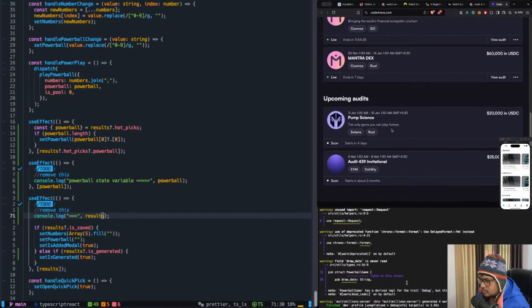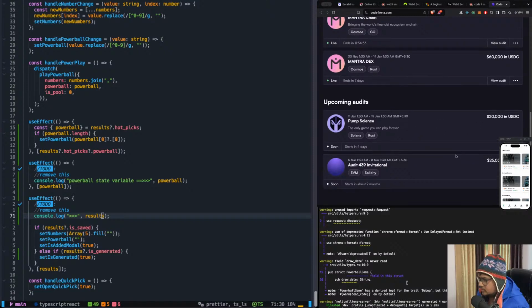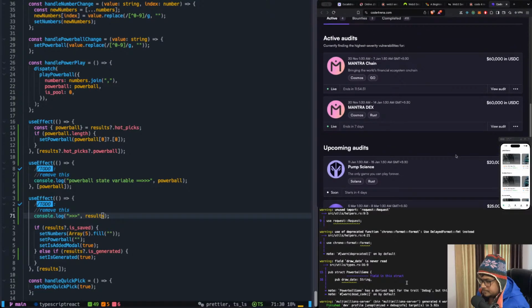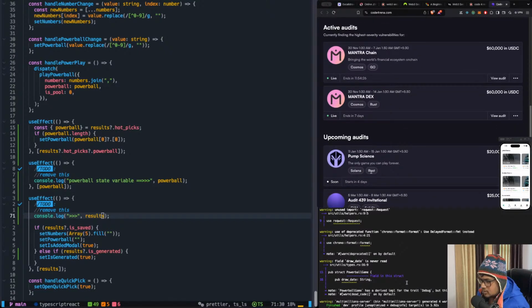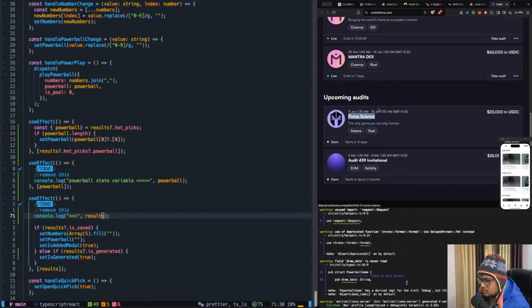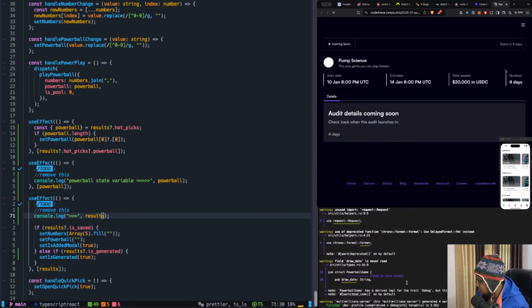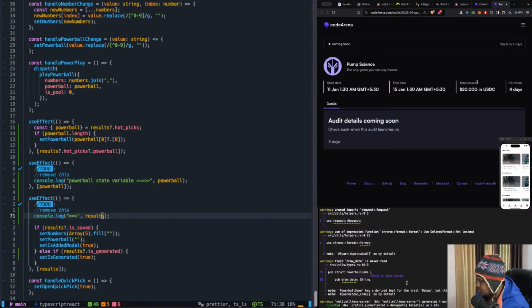So, upcoming audits: Cosmos Go, Rust, Solana Rust, Pump Science. Great, man. It's good to talk to you. And yeah, this is a good thing. Web3 security. I think this will stay as long as Web3 stays.